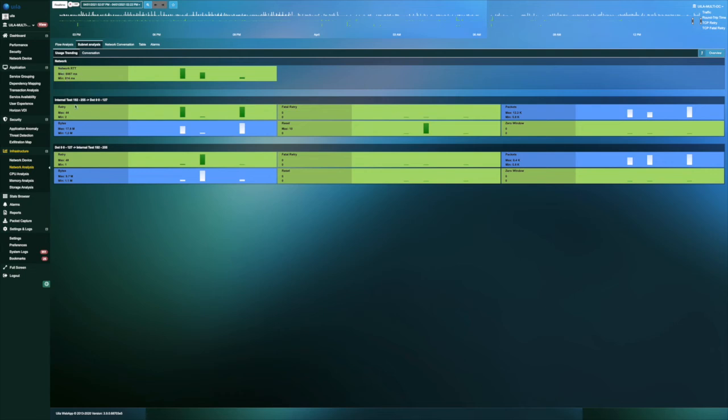Similarly, we can see the A to B traffic and the B to A traffic on an overall perspective. You can quickly see and identify if there are any retransmissions. If there are any retransmissions, does it become a fatal retry? You can also see the total volume of packets as well as the zero windows and the bytes that are transmitted.